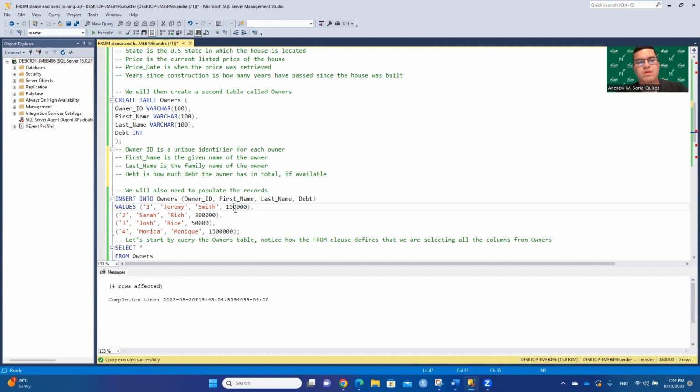Now, you have been basically instructed: join these two tables and give me the names of these owners and some fields from the houses table. We are going to work towards that goal. Before we do that, though, we're going to look again at the from clause.